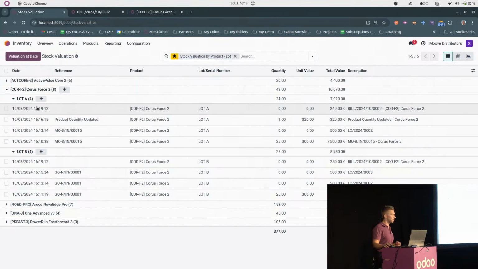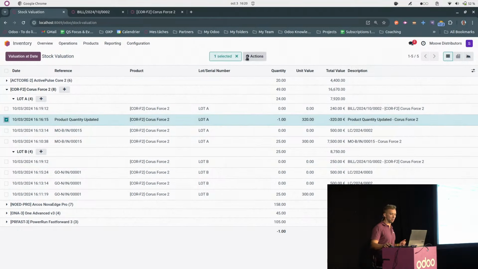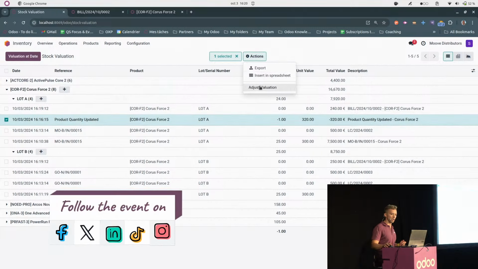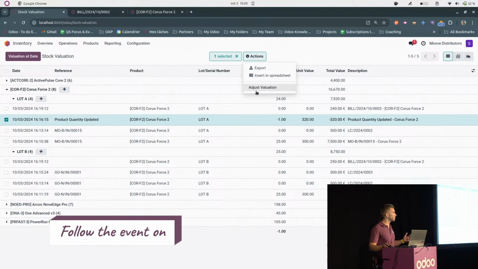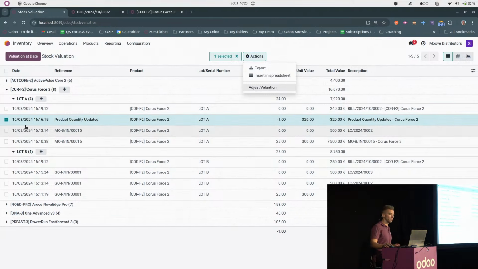And also something that is new in Odoo 18 is that you can adapt the valuation layer. Imagine you have a depreciation of watches, like you have watches that stayed too long in your inventory, maybe they got depreciated as well. You could do it manually by just checking a box here, action, and adjust the valuation. I will not do it in this case, but that's possible since Odoo 18.